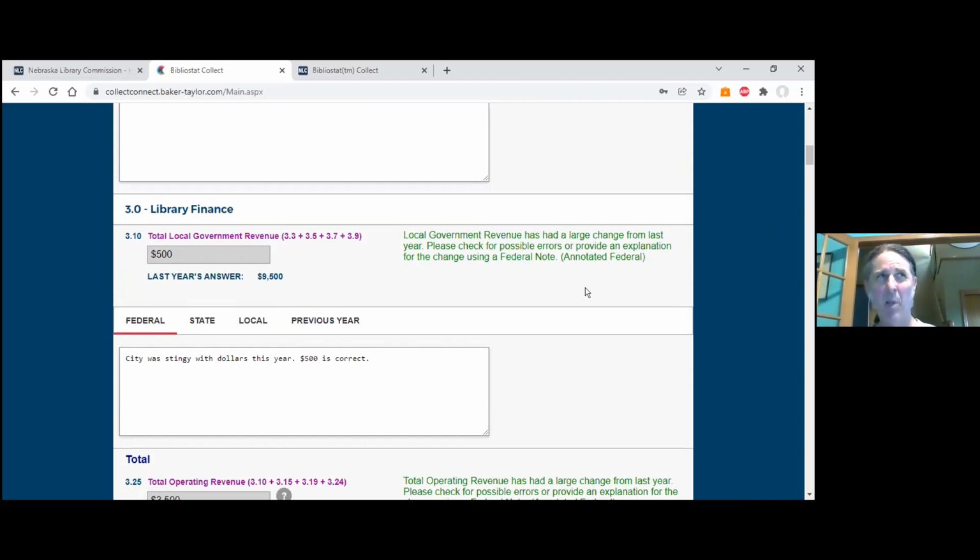And like I said, for some libraries, we're seeing some of those COVID edit checks that went off last year come back on. So if your programs went up and they were down last year, this may be a copy and paste note. It could be something as simple as COVID that you could then put in the note field to explain that change.